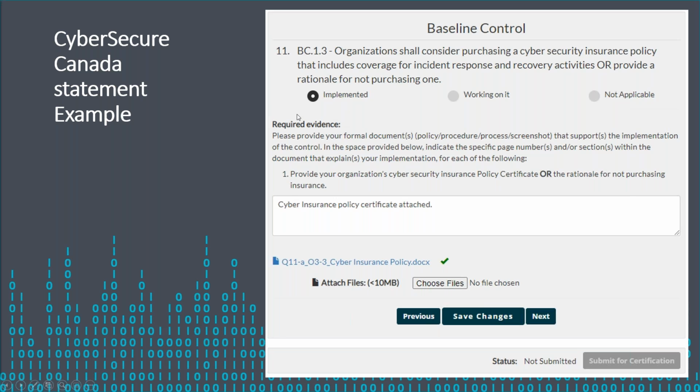But down below would be your required evidence. So this is what the certification body will actually have to view in order to award certification to you. Basically checking off baseline control 1.3 is met. So for this example, what you would need to provide is formal documentation that demonstrates that you have cybersecurity insurance. So for example, your cybersecurity insurance policy, or just writing the rationale for not purchasing insurance. And in this screenshot, you can see there's an insurance policy document uploaded there. Once you do that, you can just click next or save changes if you wanted to continue to work in this one statement.